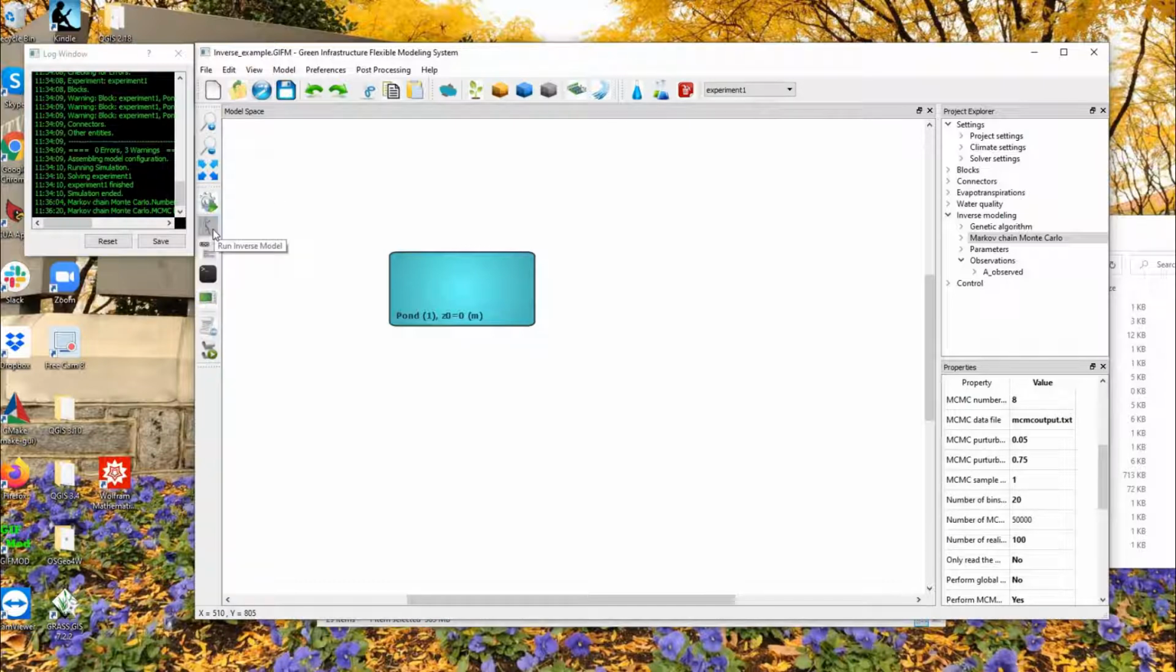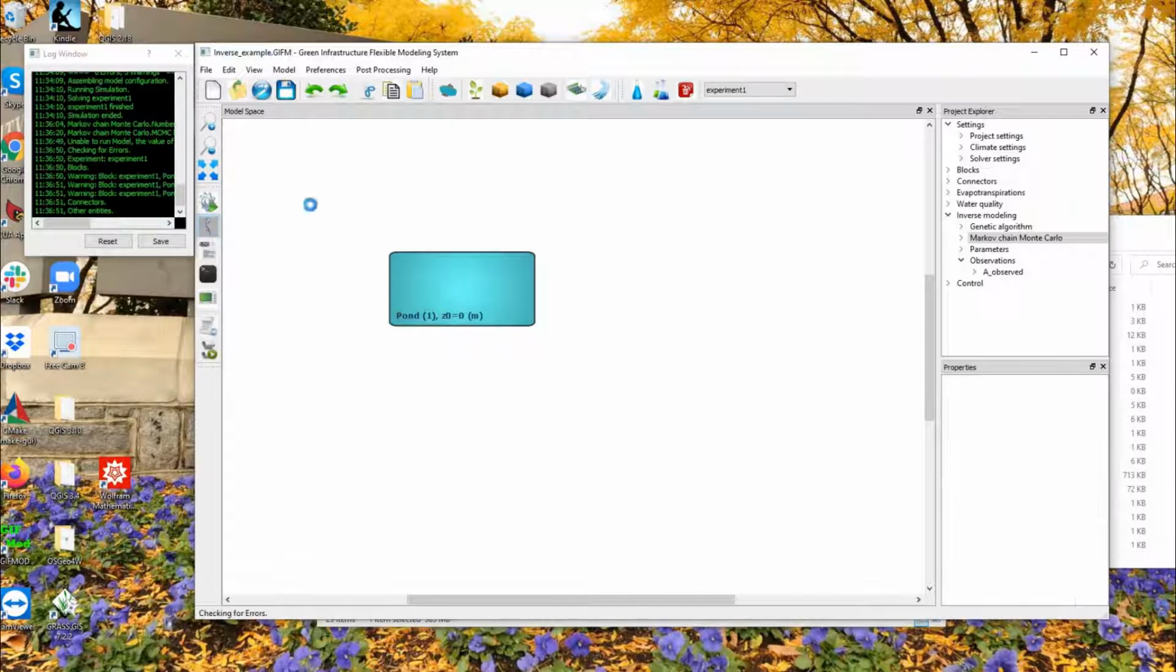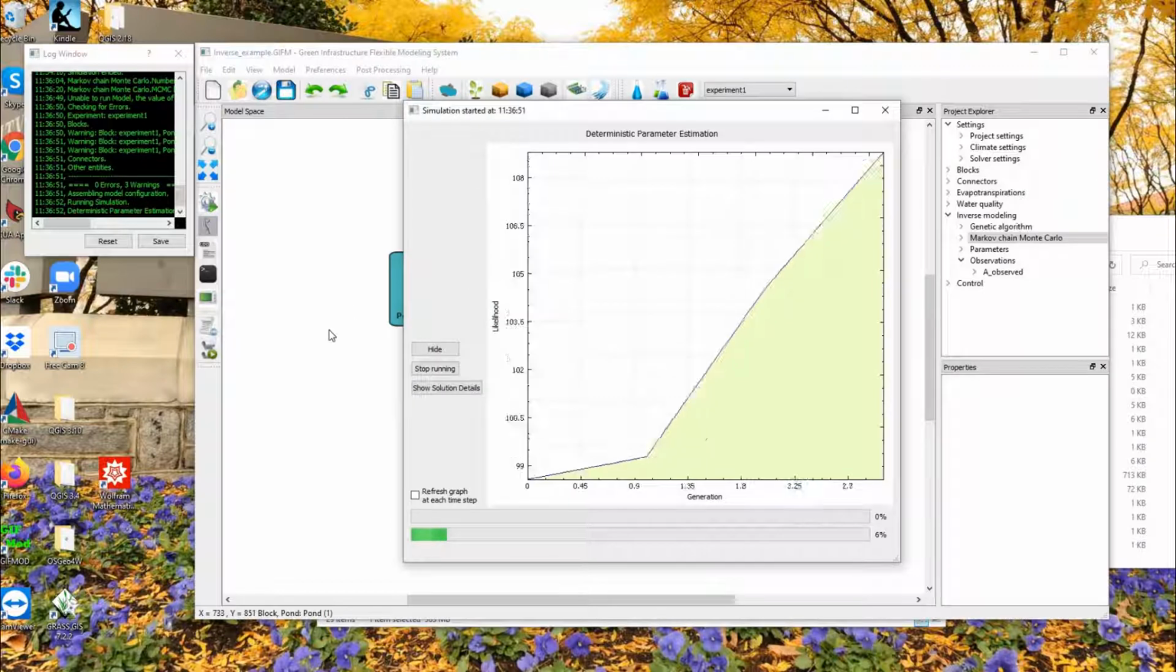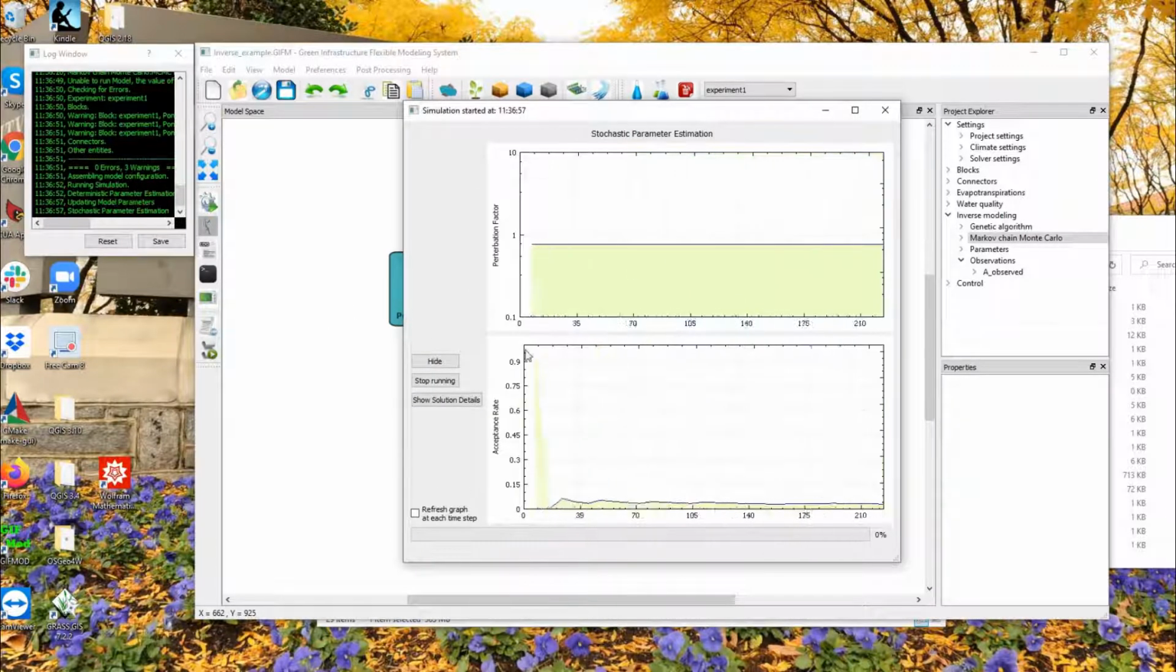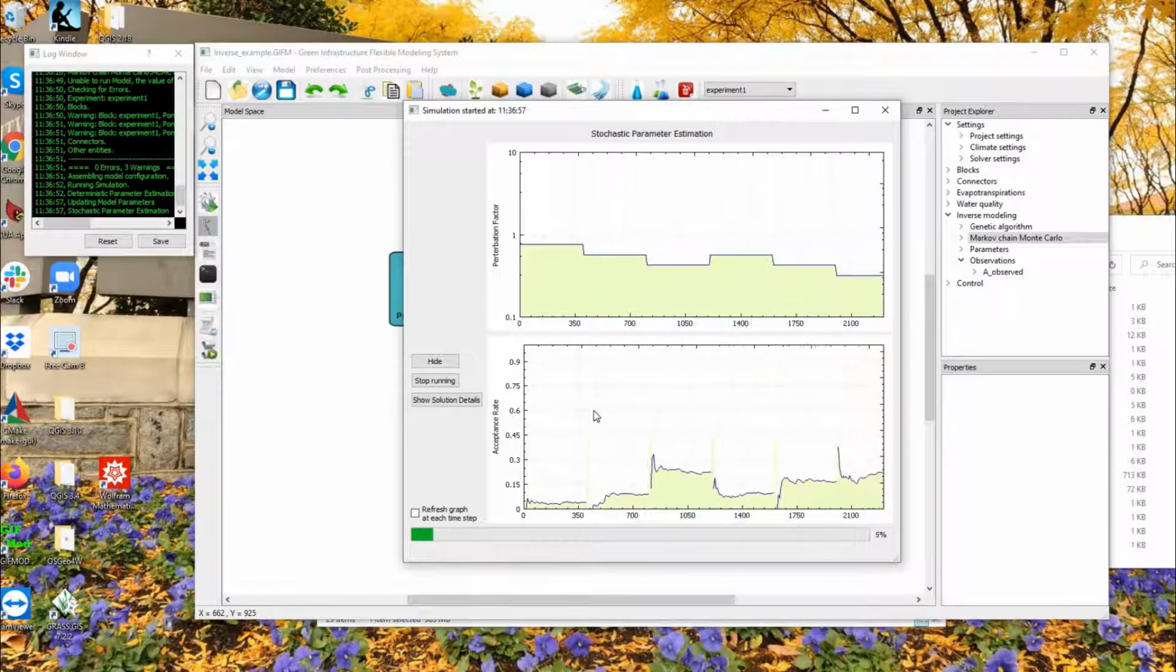and now is the time that I can do the inverse modeling. So in order to start the inverse modeling, I'm going to click on this button with this gentleman or woman running backward. It's supposed to indicate inverse modeling. So I'm going to just click on that, and then this is going to take some time. So I'm going to cut some part of the video. So this one I'm actually doing the genetic algorithm, and now it's doing the Markov chain Monte-Carlo.